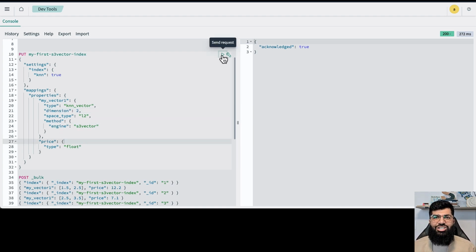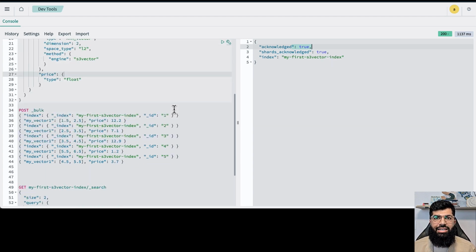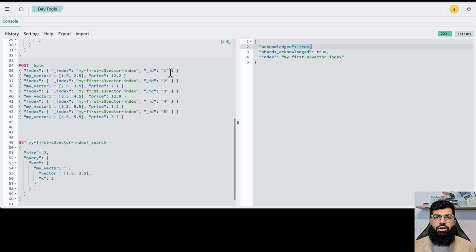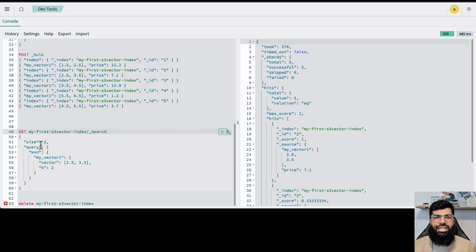When I create an index with the S3 vector engine type, OpenSearch Service automatically handles the vector storage optimization for us. This mapping and management is completely automated, and you don't need to worry about any of the underlying infrastructure. Now, I'll index some vectors using the bulk API. And finally, I'm going to run a KNN query to find the two nearest neighbors. As you can see, we get sub-second response times while leveraging the cost benefits of S3 storage.